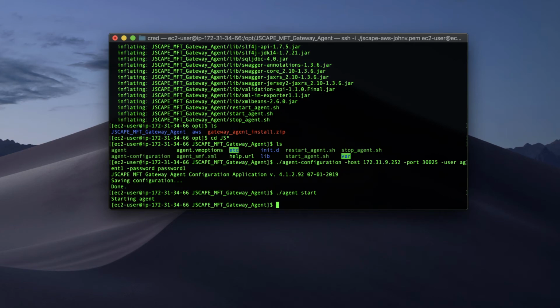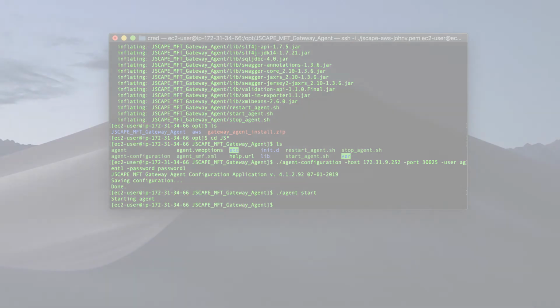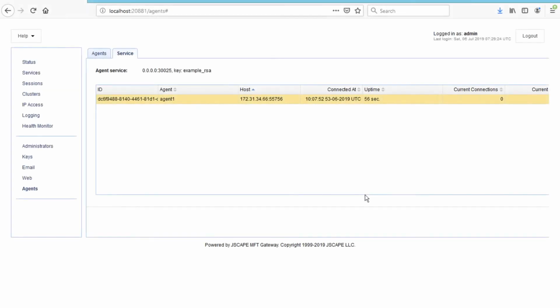Now we head back to our MFT Gateway Manager Service Agents Service tab, and if everything went well, you should then see an entry showing information of the remote agent. So for example, you can see its name, the host it's connecting from, when it started connecting, and how long it's been up. That's it. Now you know how to install JSCAPE MFT Gateway Agent on a Linux machine.